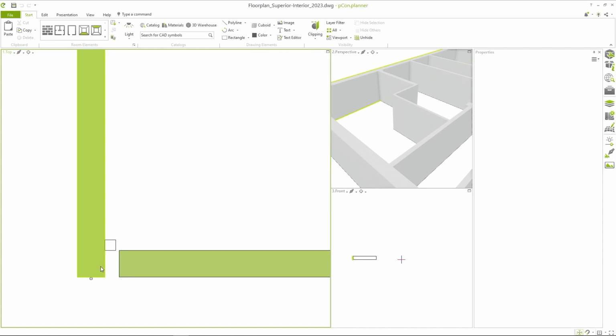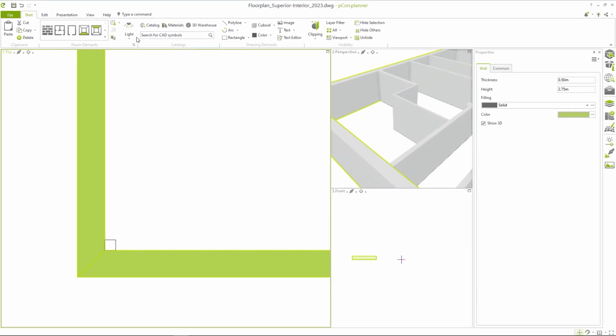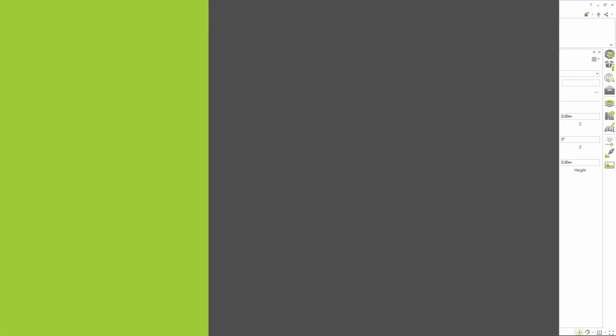Check the floor plan to see where the walls are not connected and then select both walls. In the upper right corner, next to the room elements, there are the wall operations that will help you. Click once on connect and the walls will be connected to each other. Now it is possible to insert the floor correctly.